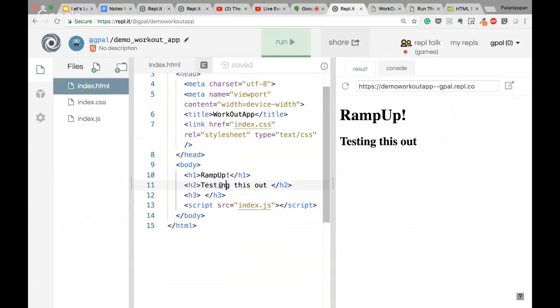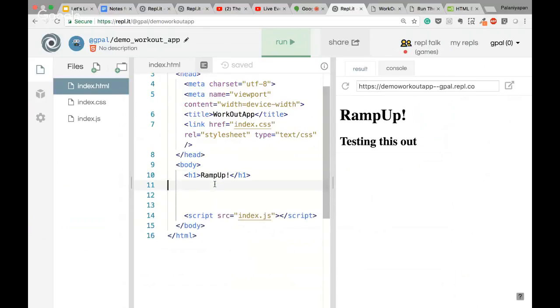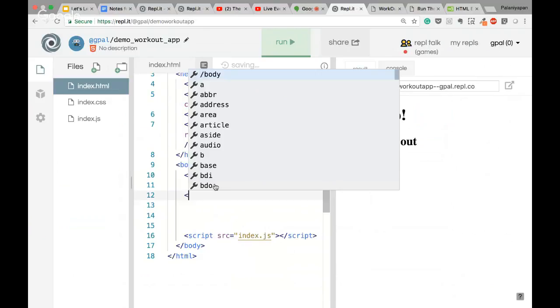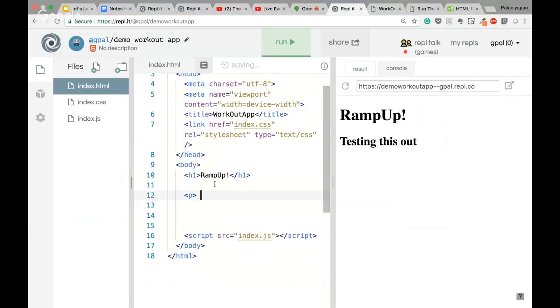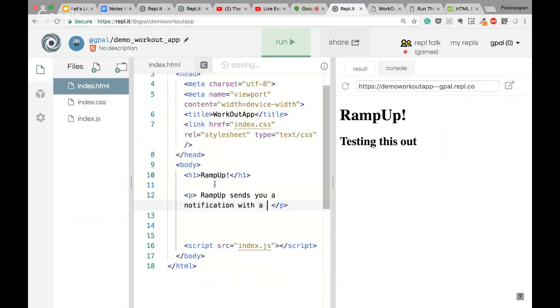Another tag that you would be using pretty frequently is the paragraph tag. So let's just take this out. Okay, and let's say you want to explain what this product is, right? So we go paragraph, and then you want to close the paragraph, and then let's type out what this app is all about. Let's say we say, look, Ramp Up sends you a notification with a new workout every day.